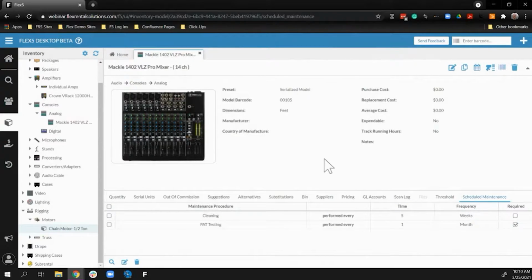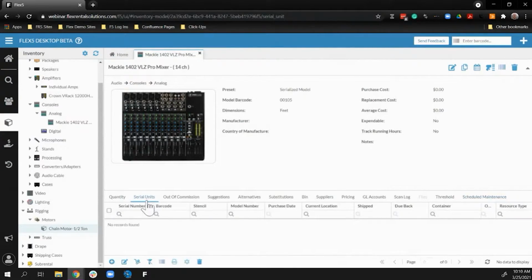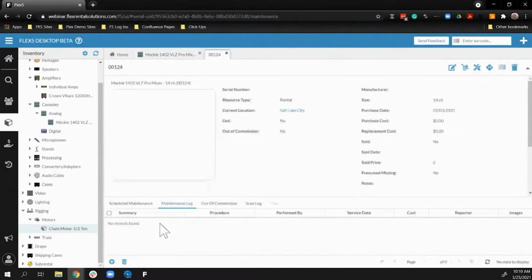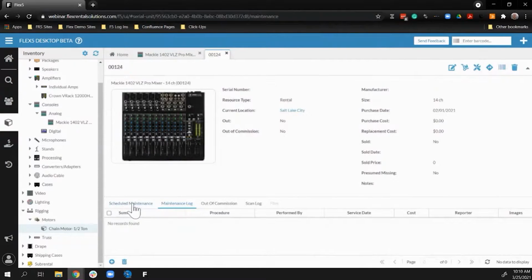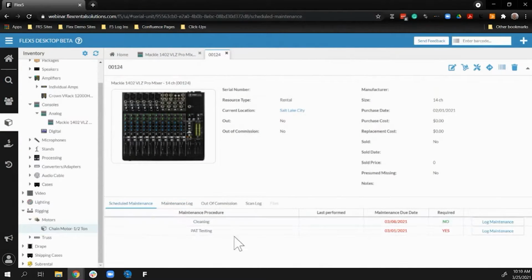Once we've done that, then it enables a few specific things, okay? A couple things that I want to show is that it's going to stop you from doing things if it has not had that maintenance that has been required or potentially not required, okay? For example here, just to show on this serial unit, I'm going to go here and open this item, and you'll see similarly on the item now there's the scheduled maintenance.